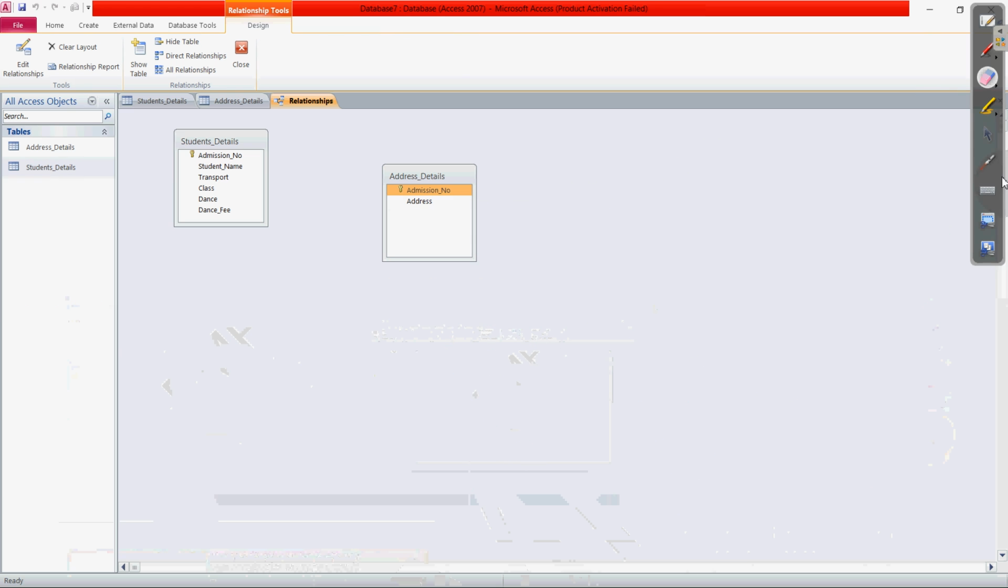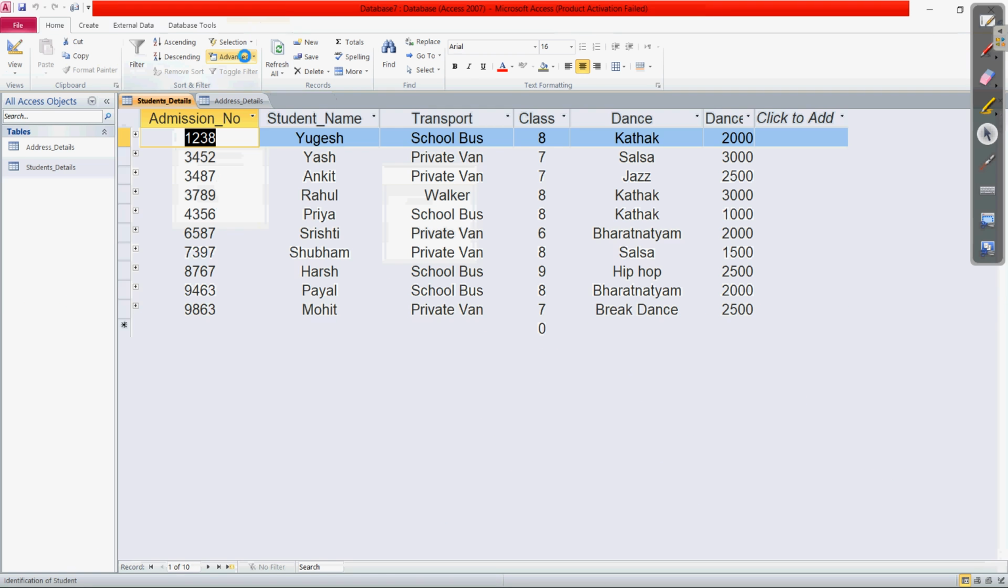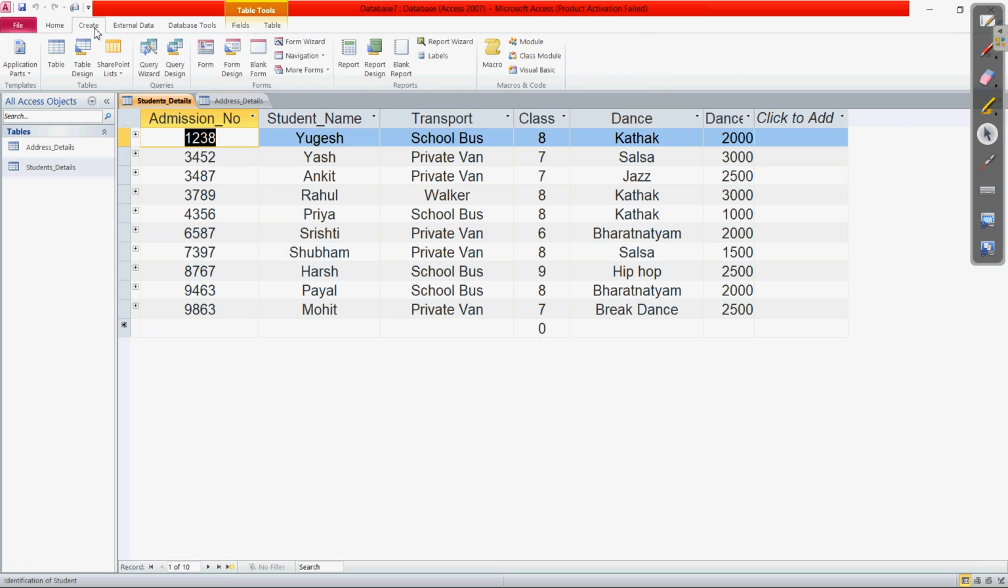So here we are with our table. Relationship is no more required, we can remove. So now this is the table we have. Then come to the create tab. In the create tab we have form wizard. Let me show you once again. So here is the create tab and the form wizard, here it is. Clear? So we have to click on the form wizard. Okay, so let us click on the form wizard.